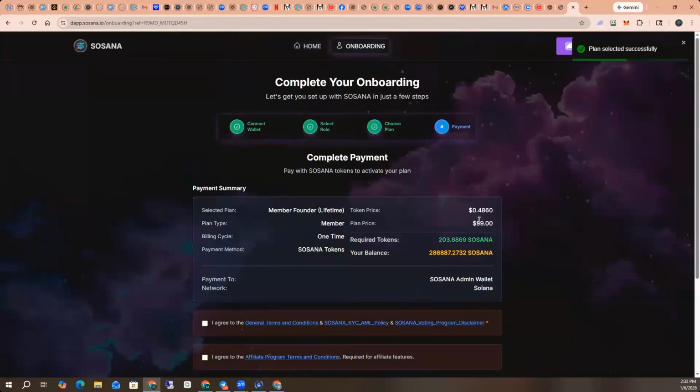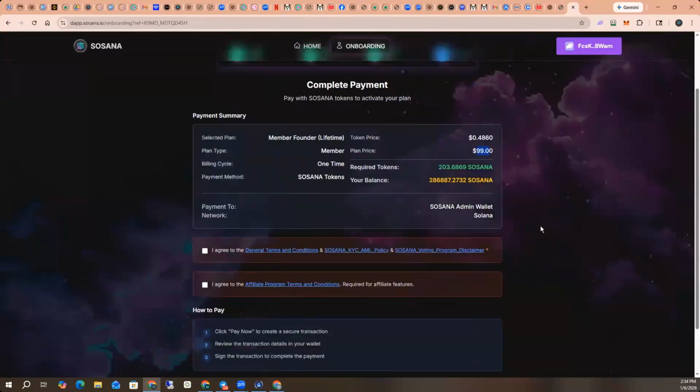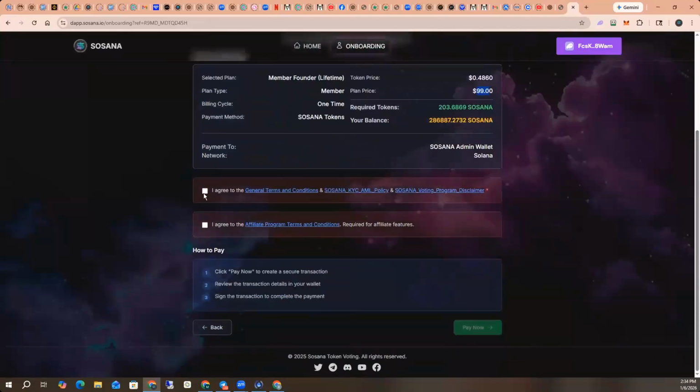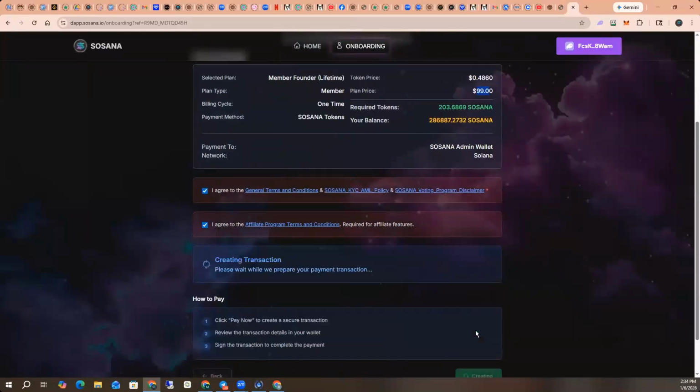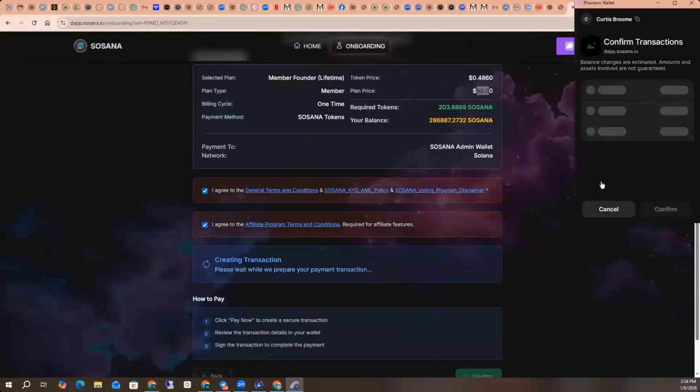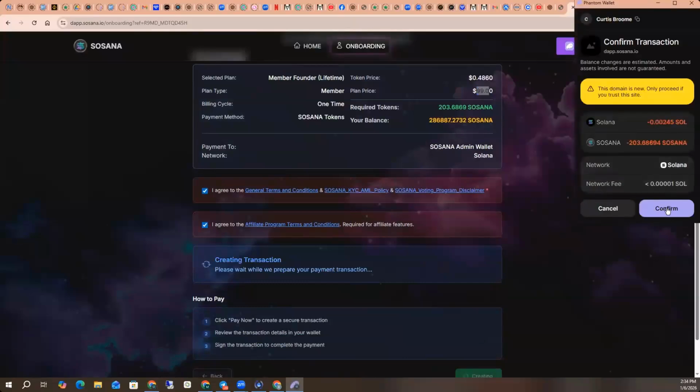And now, of course, it's going to show you based on whatever the token price is, as it stands right here. It looks like we're at 48 cents and change. It's going to automatically calculate the number of tokens that you need to equal $99 in value. So you'll see that right there. You can see there's a little balance there. So basically that's what that does. And then you click I agree to these different terms and conditions here. And then you click pay now. And when you click pay now, it's going to connect your wallet. And then of course you're going to confirm.